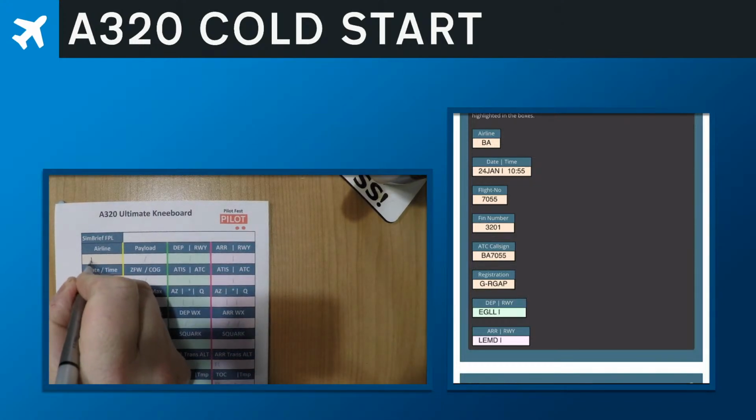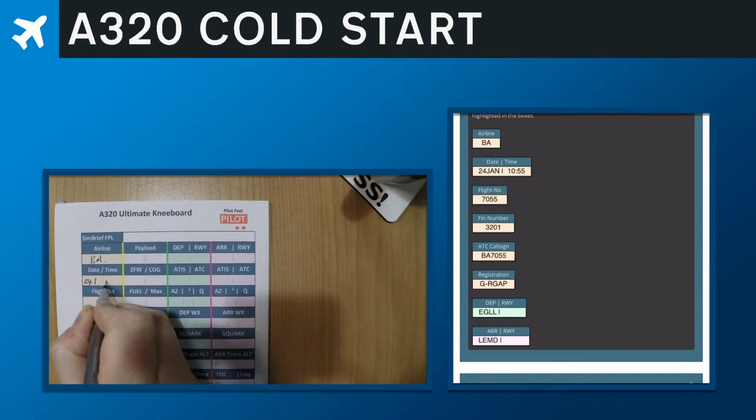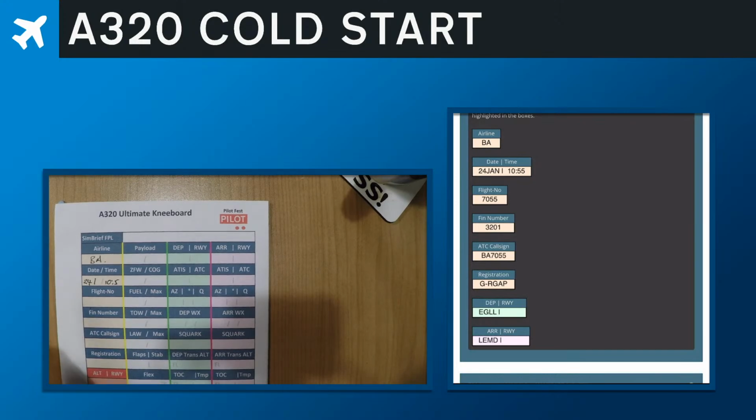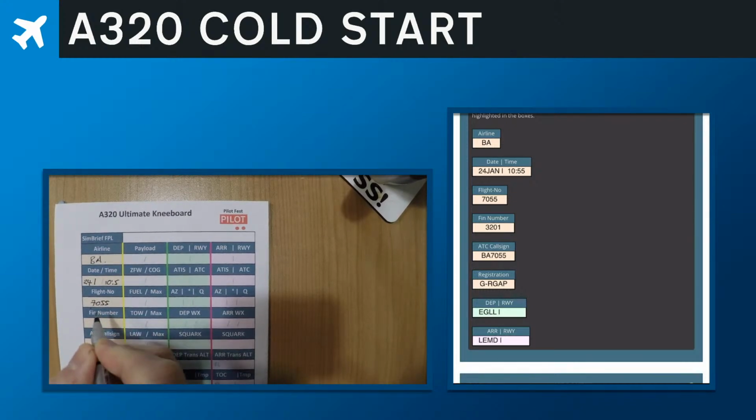My airline today is going to be BA, and it's the 24th of January, and it's going to be a 10:55 flight. Now, I think it's important to point out that some of the information in this video and the bits in the checklist have changed since I took some of the screenshots. So bear with me with that, but in essence, it'll still be the same. My flight number is going to be, let's call this 7055. That's an actual flight number, and that's for BA down to Madrid.